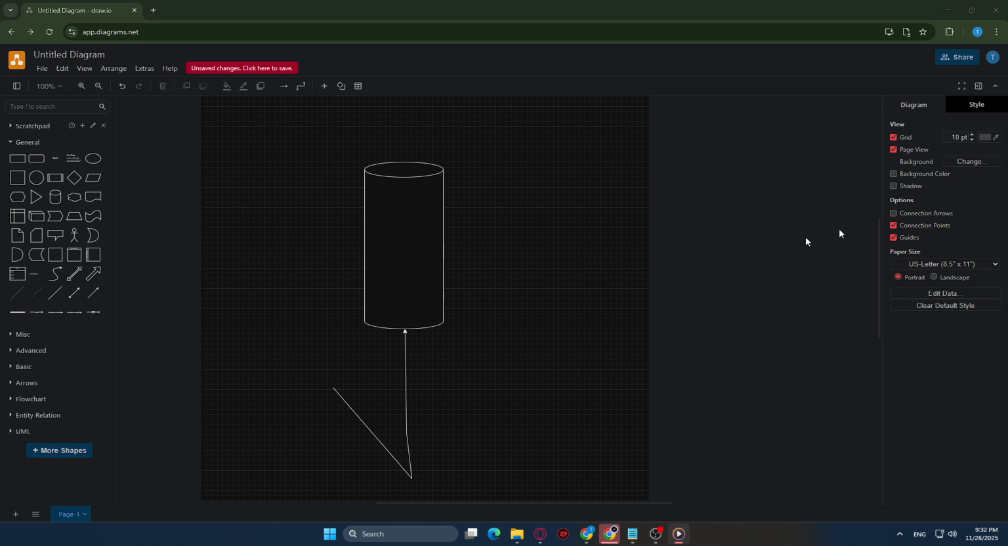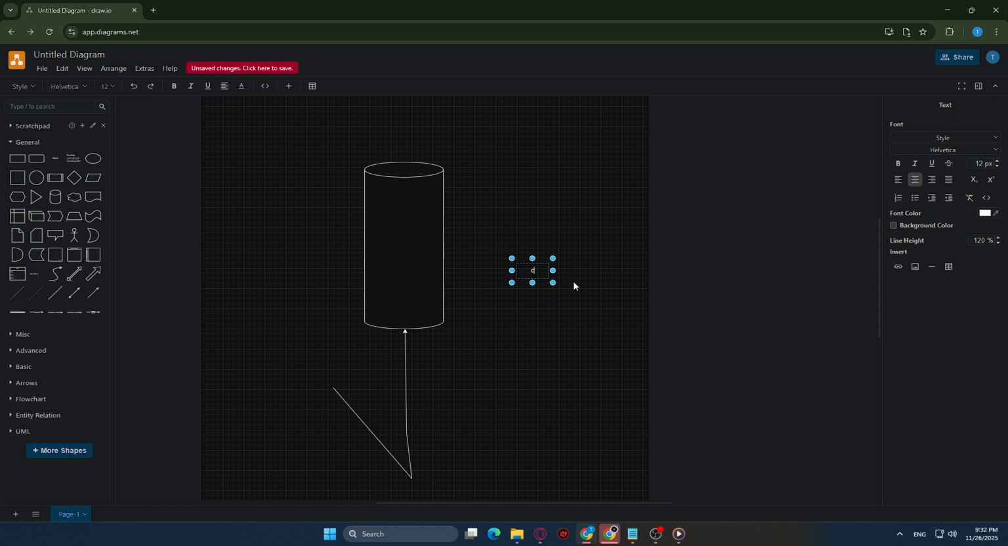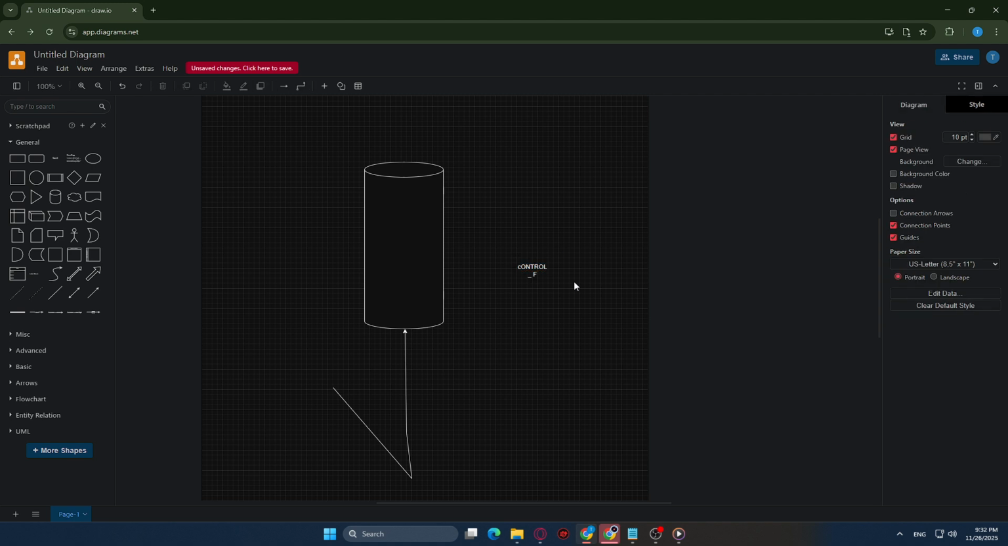Now press Ctrl+F on Windows or Command+F on a Mac to bring up the Find and Replace window in Draw.io. You'll see a small search box appear. In the Find field, type the exact text you're looking for. As you type, Draw.io will locate the first match and highlight it on your canvas.